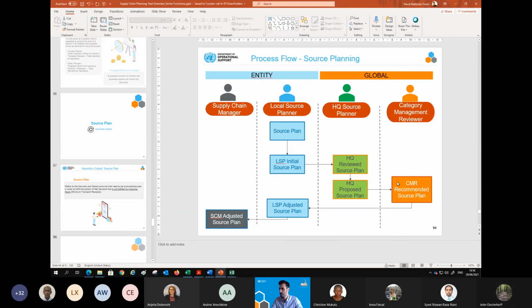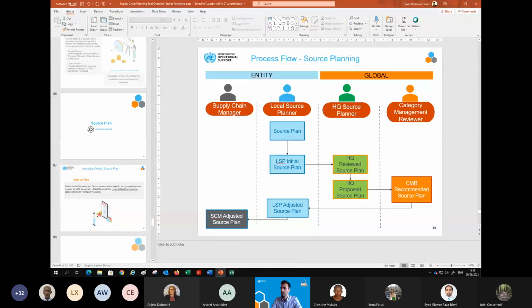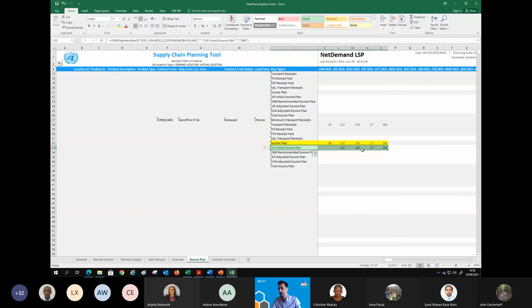Each of these boxes is represented by a key figure in the system, by a row. Now, the initial source plan went to UNSQ review. Let's assume they already did a review of the source plan, and we got from this category management reviewer the recommended source plan after their review. Let's assume that we got it like this. I will put it in orange.